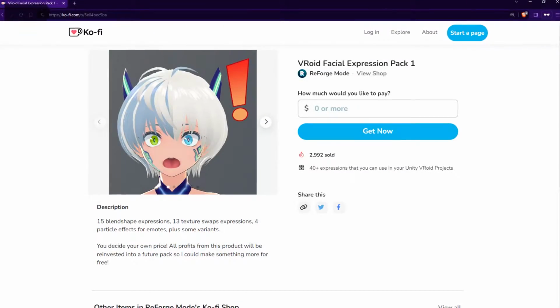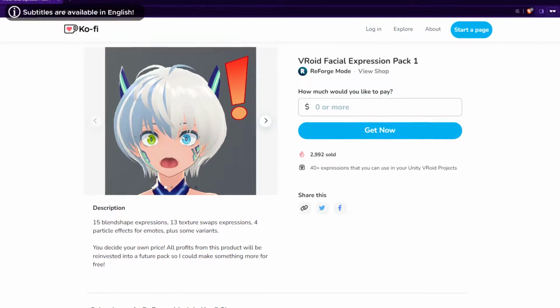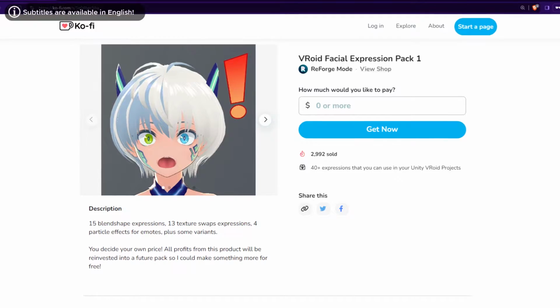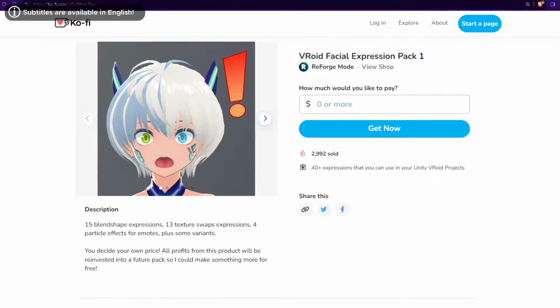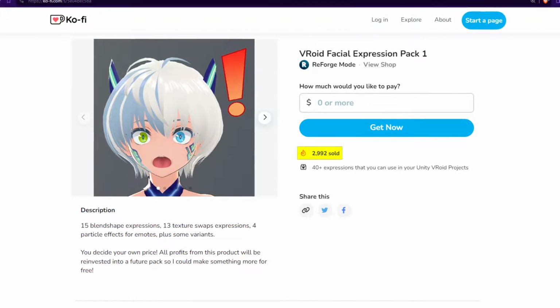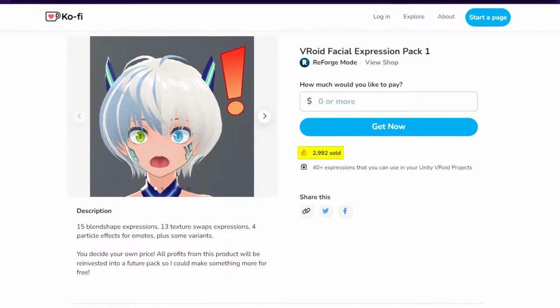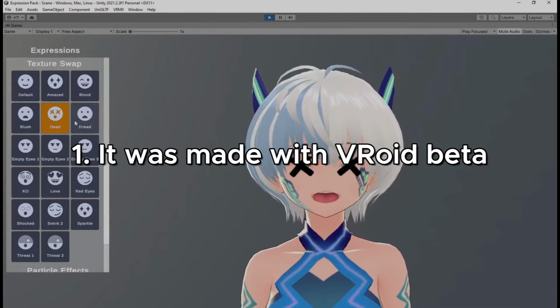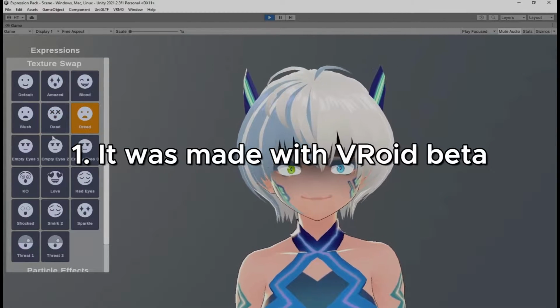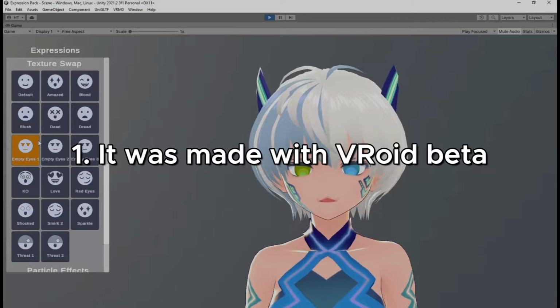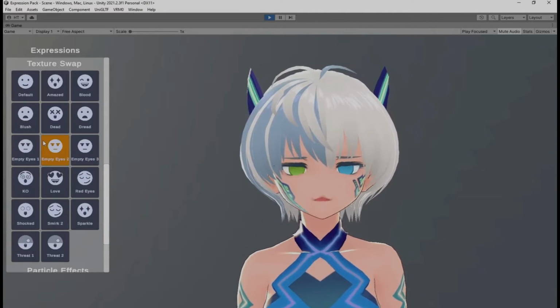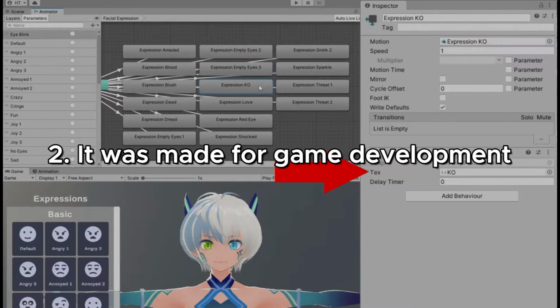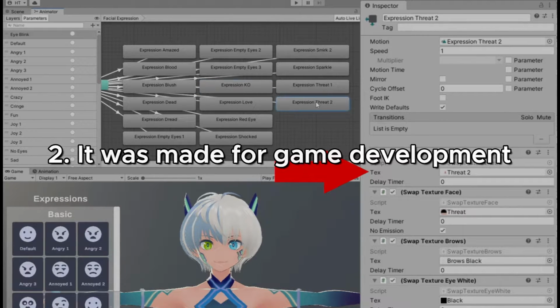2 years ago, I released my first ever free plugin on my Ko-fi page called VRoid Facial Expression Pack. And to this day, it's still my most downloaded plugin at almost 3,000 downloads. But it has a lot of issues. One, it was made using VRoid Studio Beta, which means its model have incompatible blend shapes with the current VRoid Studio version. Two, it was made mostly for Unity game development, which makes it quite difficult for VTubing.